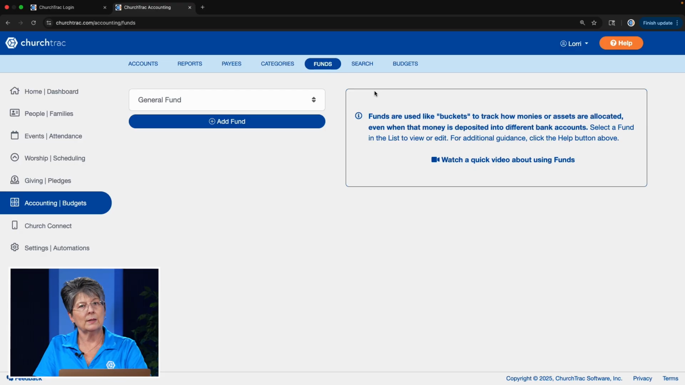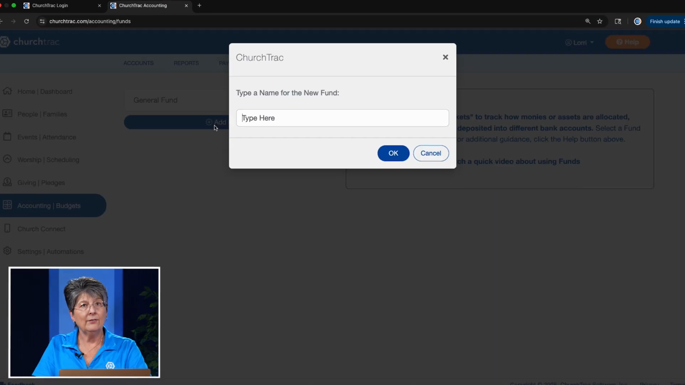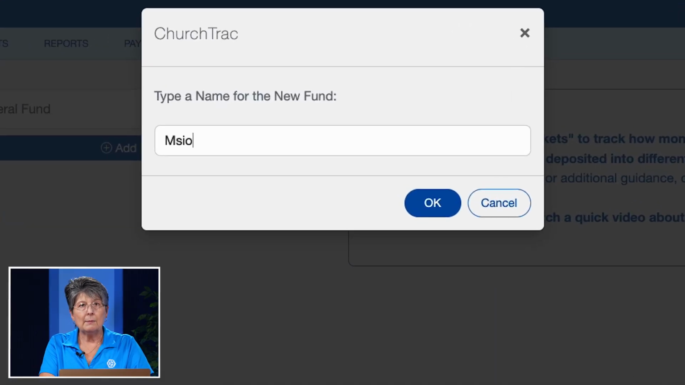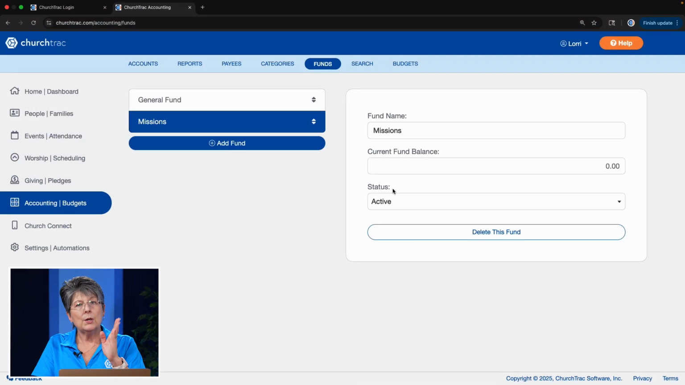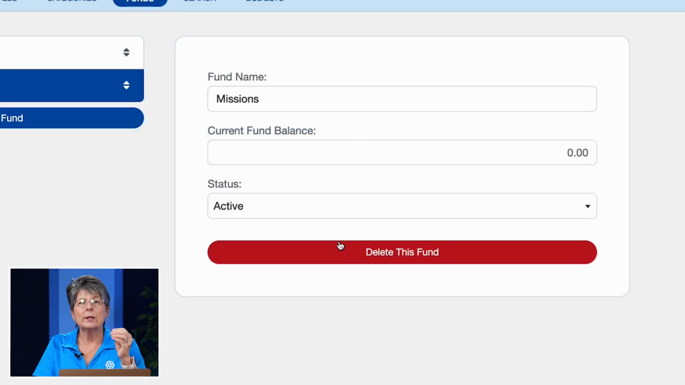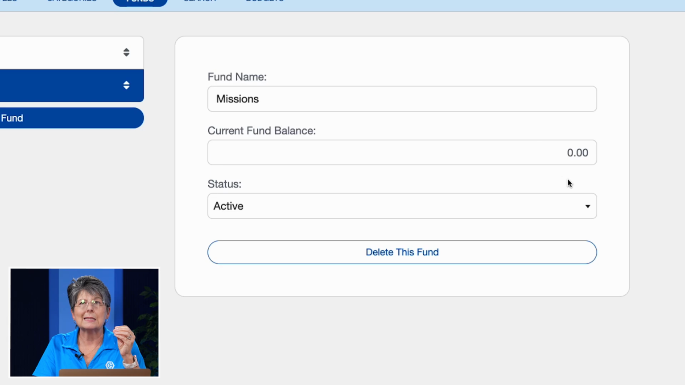So let's start with the missions fund. Select Add a Fund. Type the name of your fund correctly. Click OK. Note here, as you create your funds, you are going to notice that the current balance is $0. Don't panic. We're just laying the foundation for your accounting right now. You can't edit that balance here. That's done in the account screen, which we will get to in a moment.